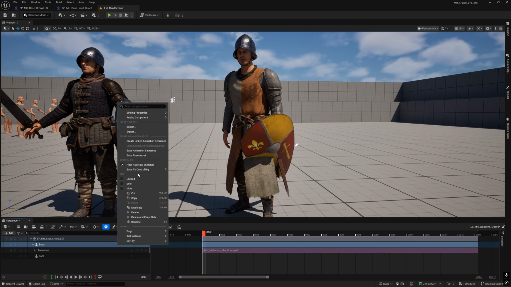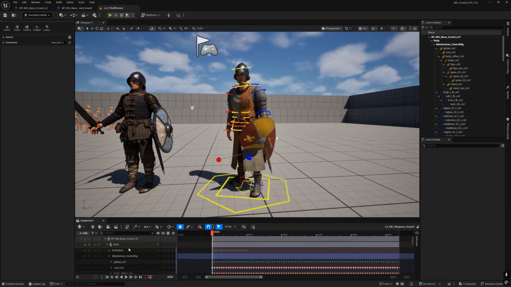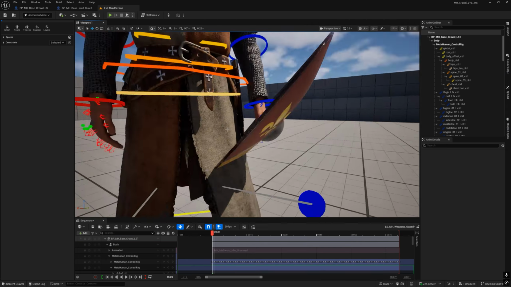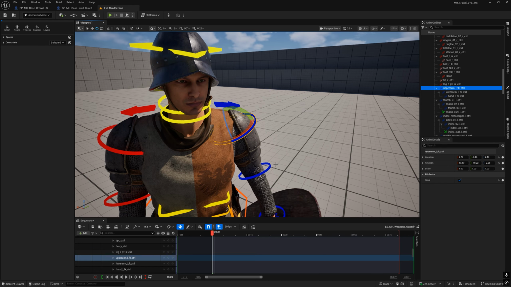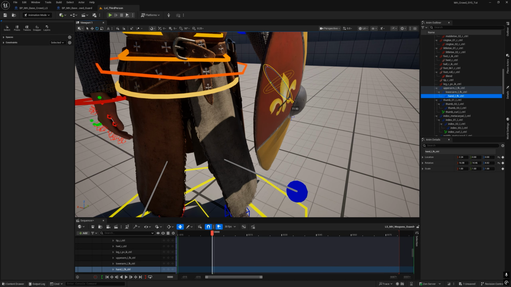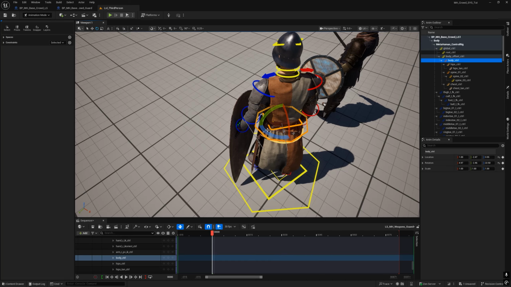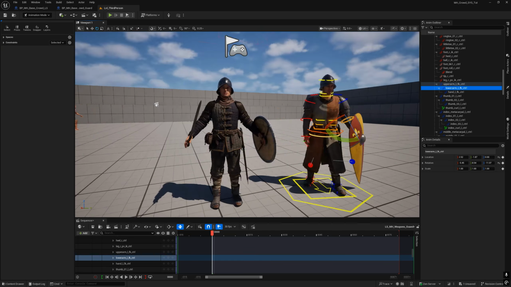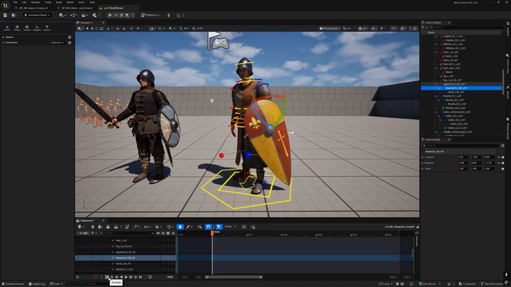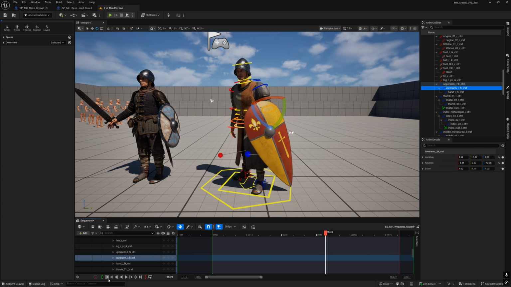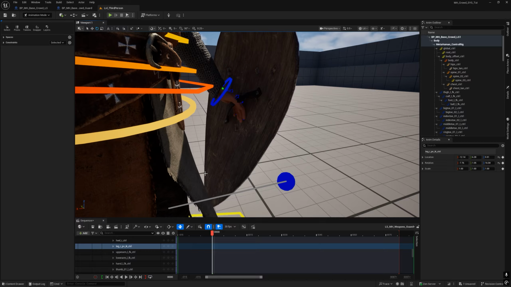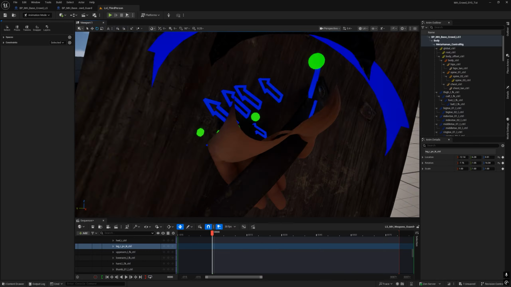Let's create a control rig track, add an additive one, and adjust the shield's position. Let's also adjust the fingers.